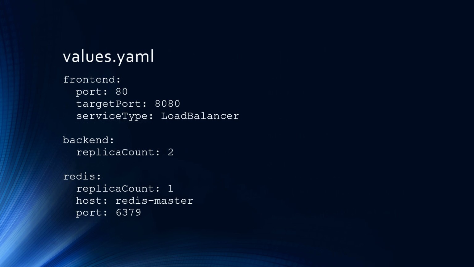The values.yaml file for our guestbook application demonstrates how to organize configuration for a multi-component application. Let's analyze its structure and best practices. The file organizes values by component. Front-end configuration includes service type and ports. Back-end configuration specifies replica count. Redis configuration includes host, port, and replica count. This organization makes it clear which values belong to which components, making the configuration easier to maintain and update.